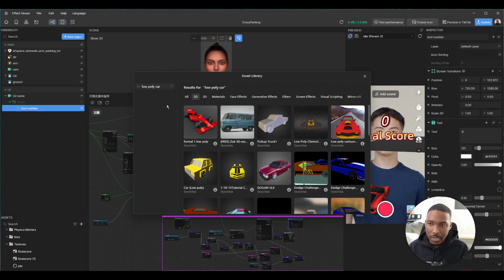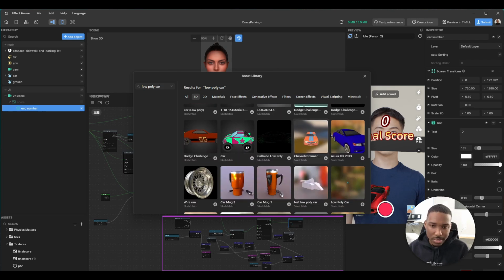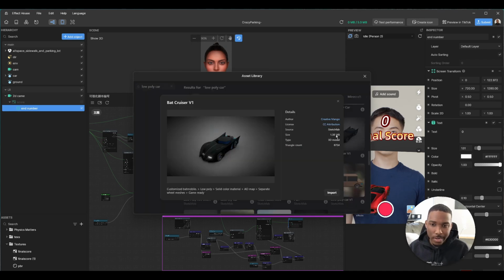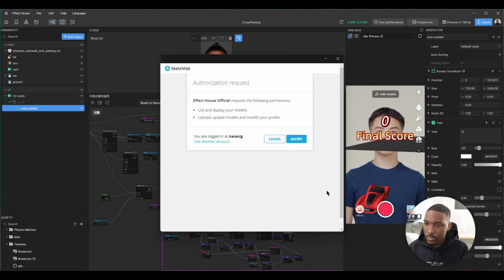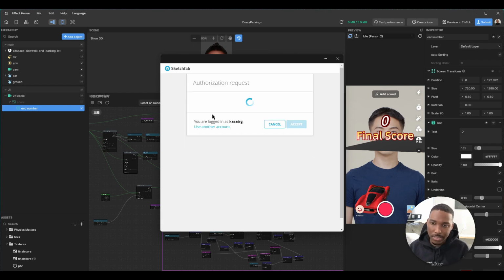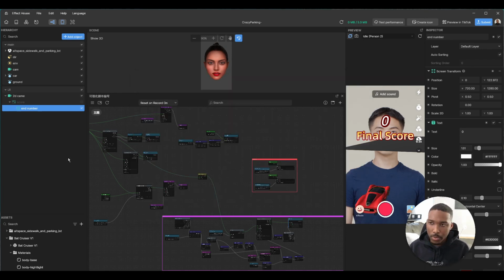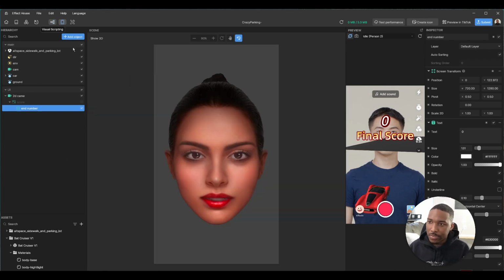And I'm specifically going low poly, which is just low polygon. It's a lot smaller, and it takes up a lot less space. So let's see, the Bat Cruiser. Just hit import, and again, it's just going to ask you to accept, and it's imported.